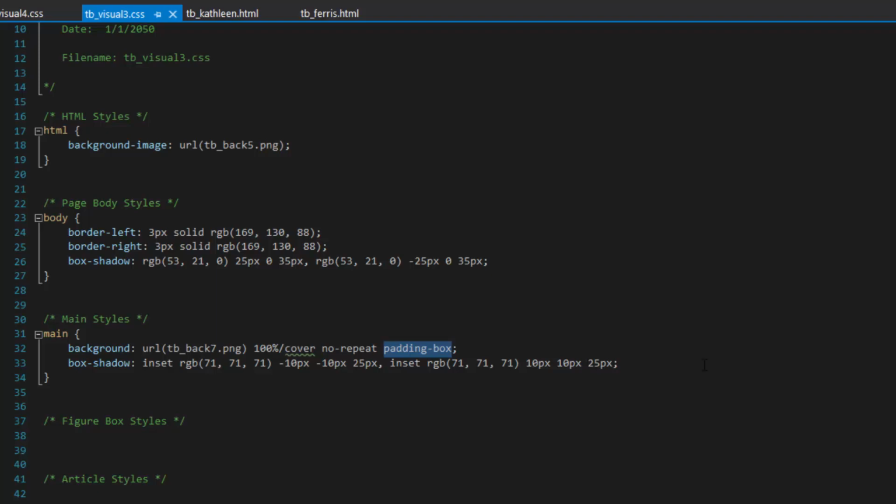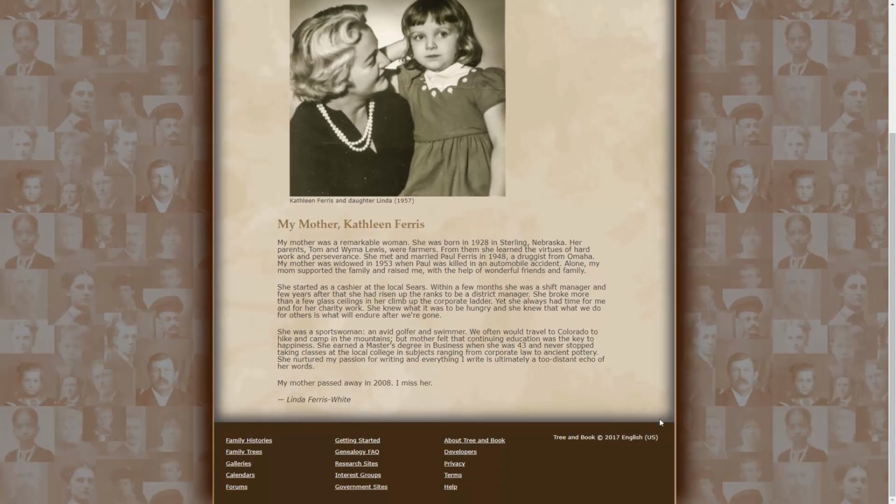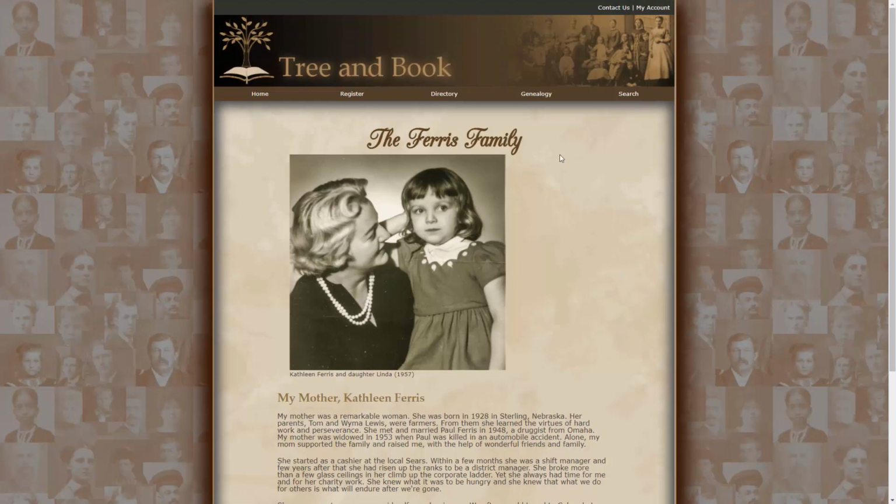So we'll save that. Let's go ahead and preview it. There you can see this is the inset blur that we just added here. And then notice too the background image, which is this kind of parchment paper.